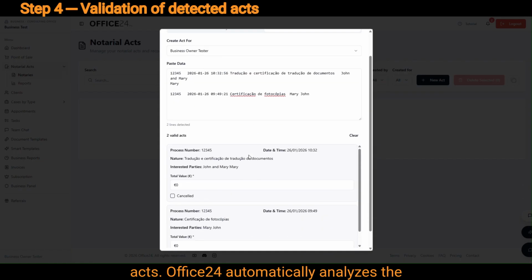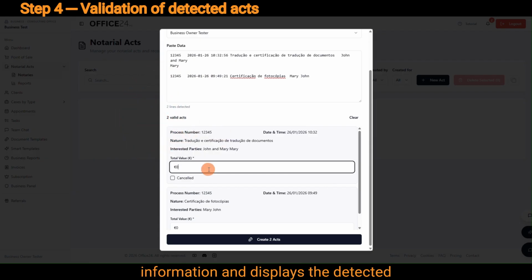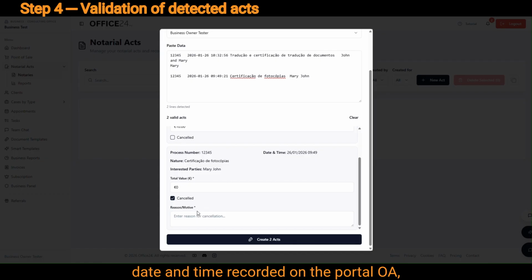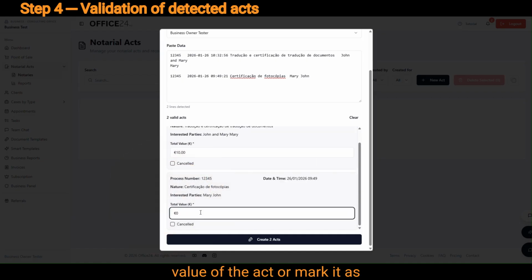Step 4. Validation of detected acts. Office 24 automatically analyzes the information and displays the detected acts. Here you can confirm the data, such as the process number, the date and time recorded on the Portal OA, the nature of the act, and the interested parties. If necessary, indicate the value of the act or mark it as canceled.